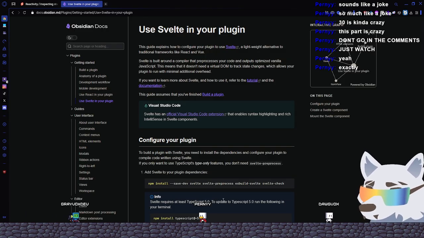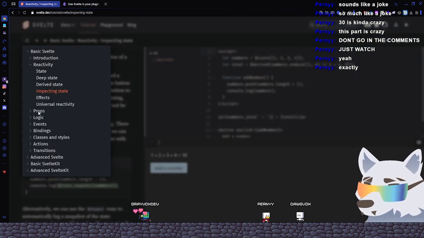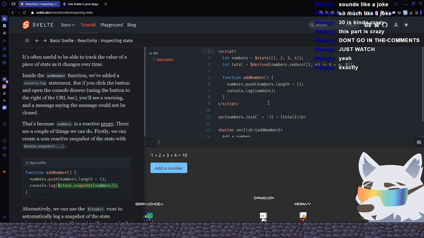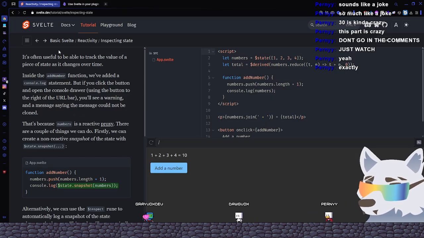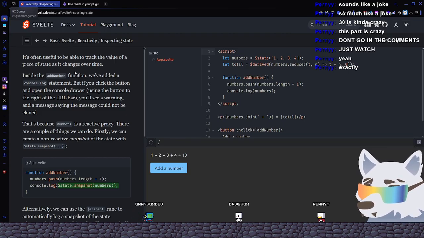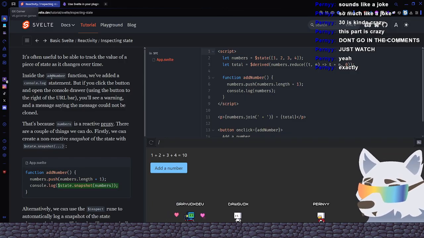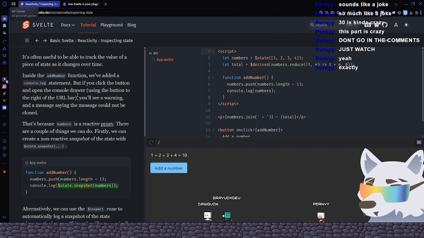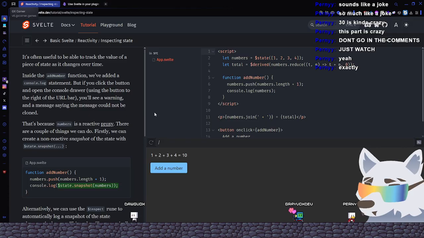Now, we don't really need to use Svelte here, but I did want to go further with Svelte. So let's go to inspecting state. Yeah, this is where we left off. It's often useful to be able to track the value of a piece of state as it changes over time. Inside the add number function, we've added a console log statement, but if you click the button and open the console drawer using the button to the right of the URL bar, you'll see a warning and a message saying the message could not be cloned.